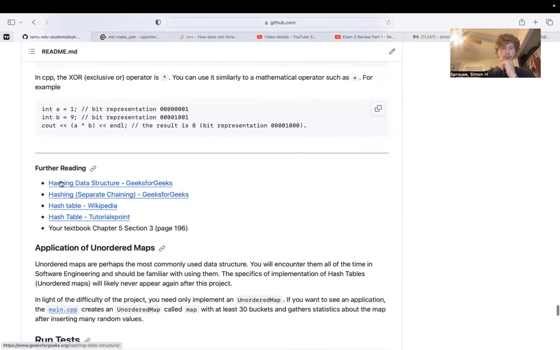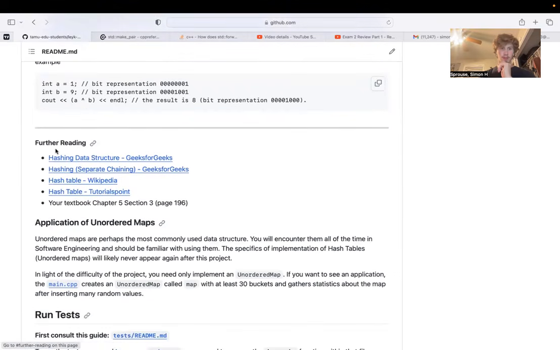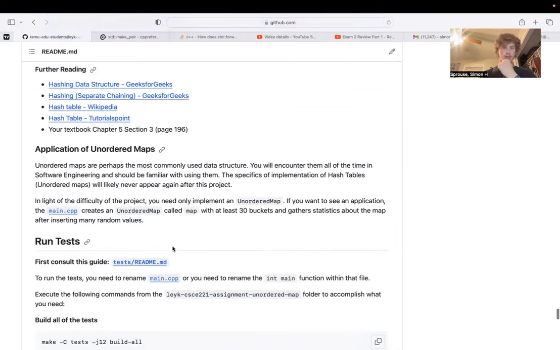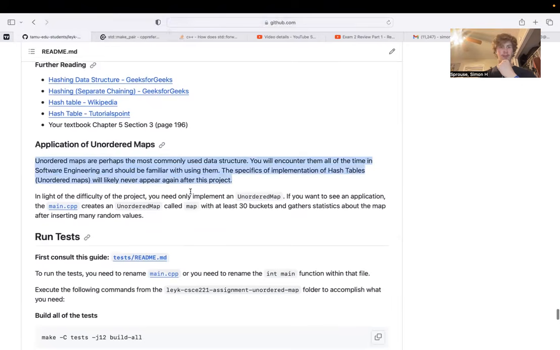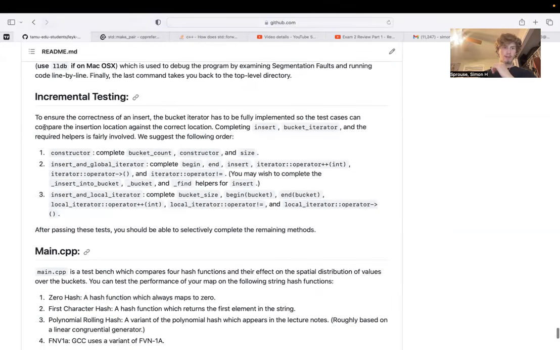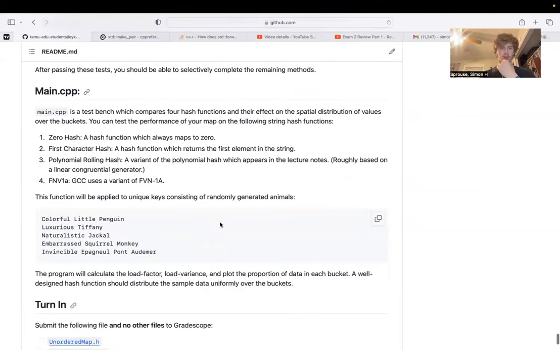And then here are some helpful links. I think these are good. GeeksforGeeks is normally really good. I would actually check these out. Some more motivation, some application of unordered maps. If you've used LeetCode ever, you already know that this is important. Some information about running the tests. And then here's a little map of the order in which they suggest that you run your tests. We're going to talk about that later.